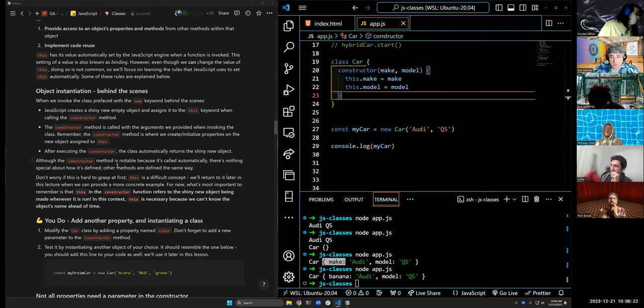Although the constructor method is notable because it's called automatically, there's nothing special about how it's defined. Other methods are defined the same exact way. This is a difficult concept. We're going to have a more concrete example of this in this lesson. You're going to see how it works. So if right now you're just like, what? Just give it a second.